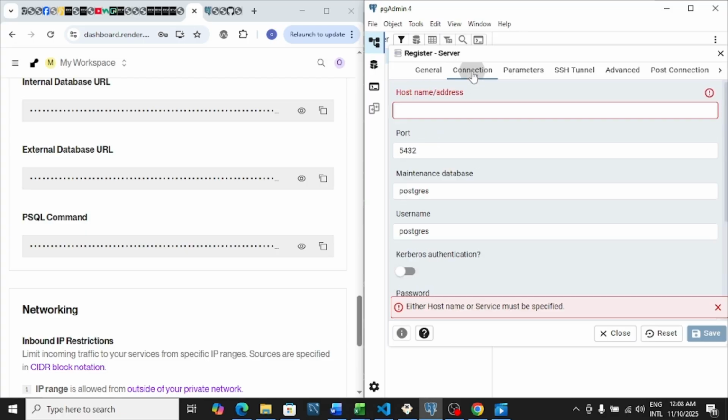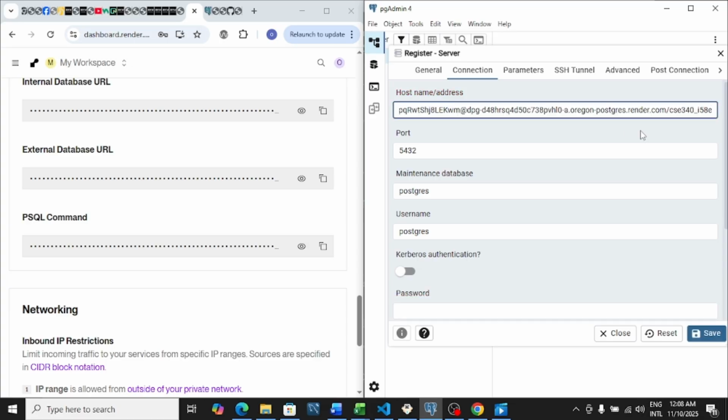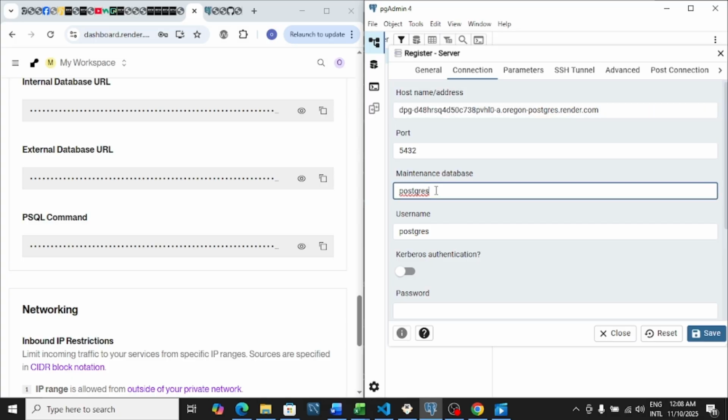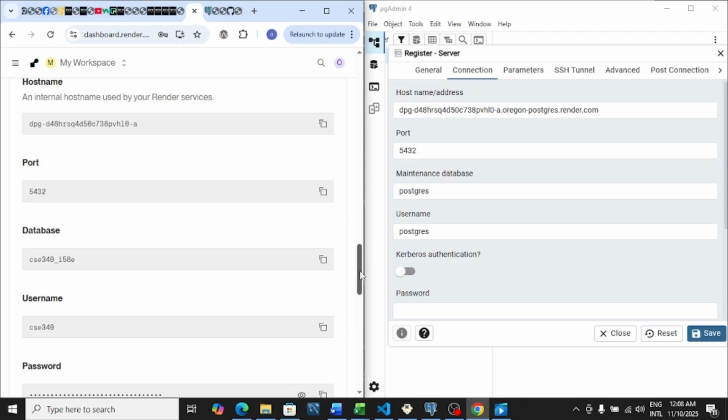Then I go to connection. At this point I'll paste the URL I copied. Then from the slash I delete everything to the right. Then from the @ I delete everything to the left. I'll go back to my render.com and copy the database name.